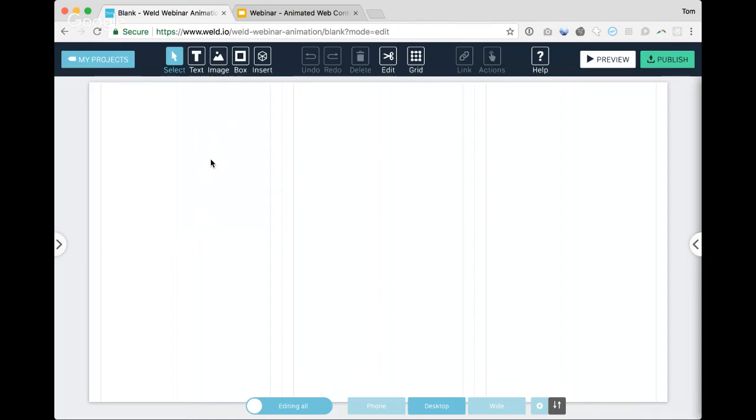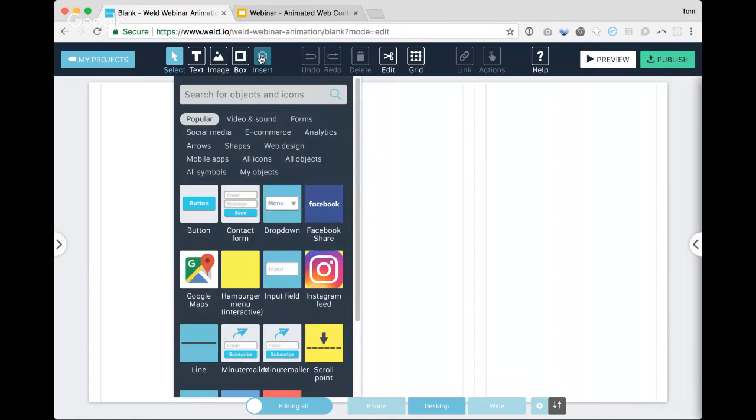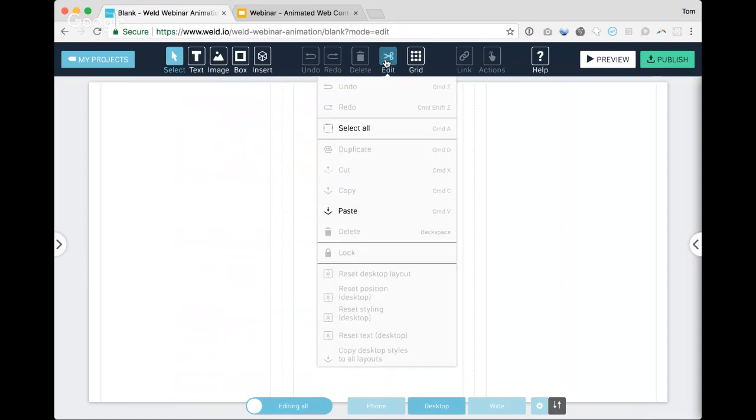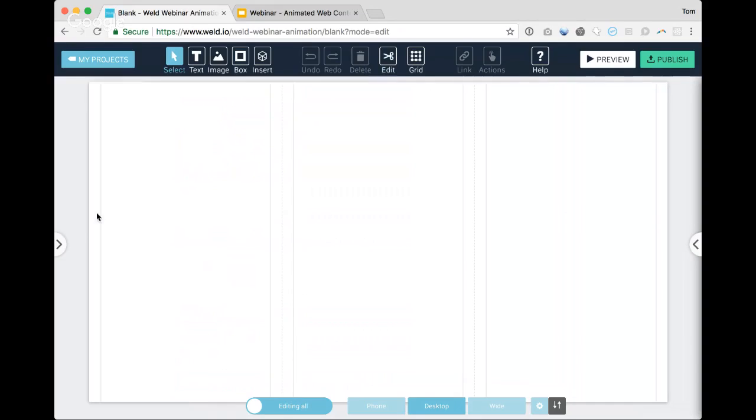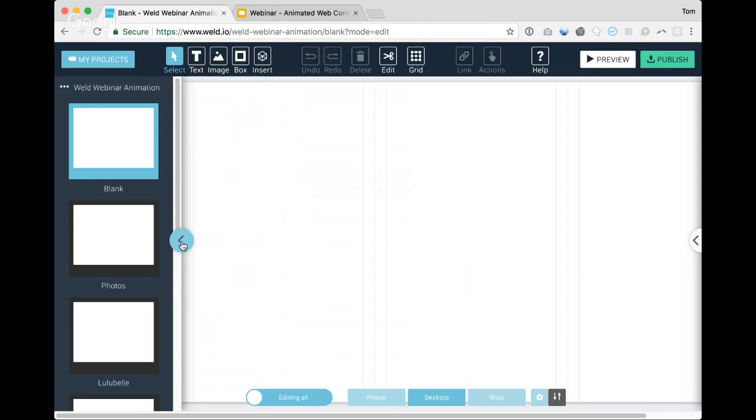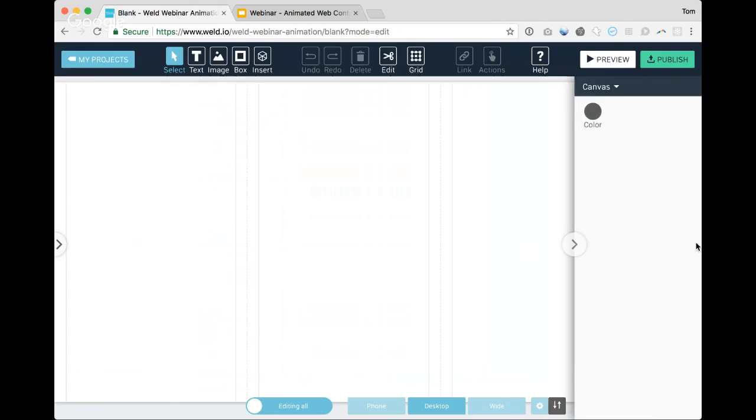So you can imagine Weld as a kind of PowerPoint tool, where at the top you have a menu bar where you can create new objects. You have the insert menu with more complex objects. There's copy and paste functionality and stuff like that in the edit menu. On the left side, you have a menu side panel where you have the different screens or pages in your project. And on the opposite side, you have a formatting bar where you can select colors and fonts and all those kind of style settings for your objects.